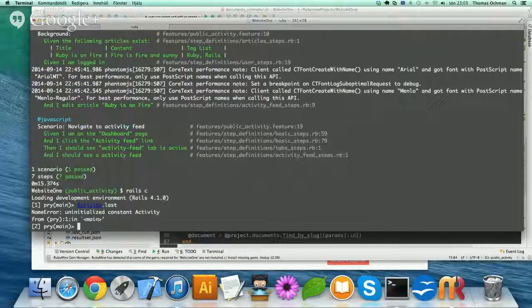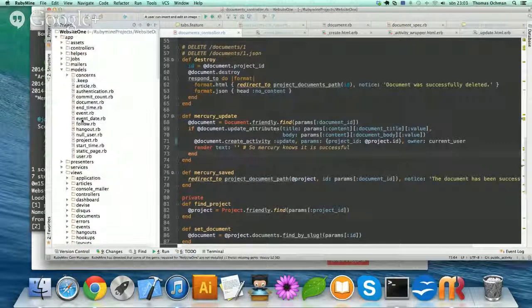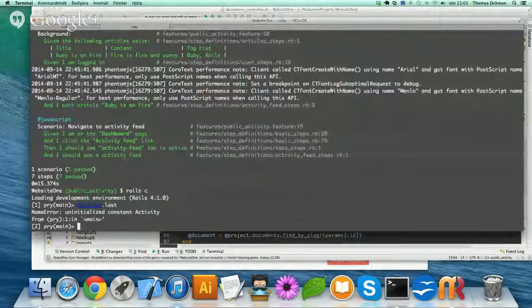Where is that activity? Public activity, colon activity, I think. I was looking at the gem. This thing here. Let me copy it to the chat.